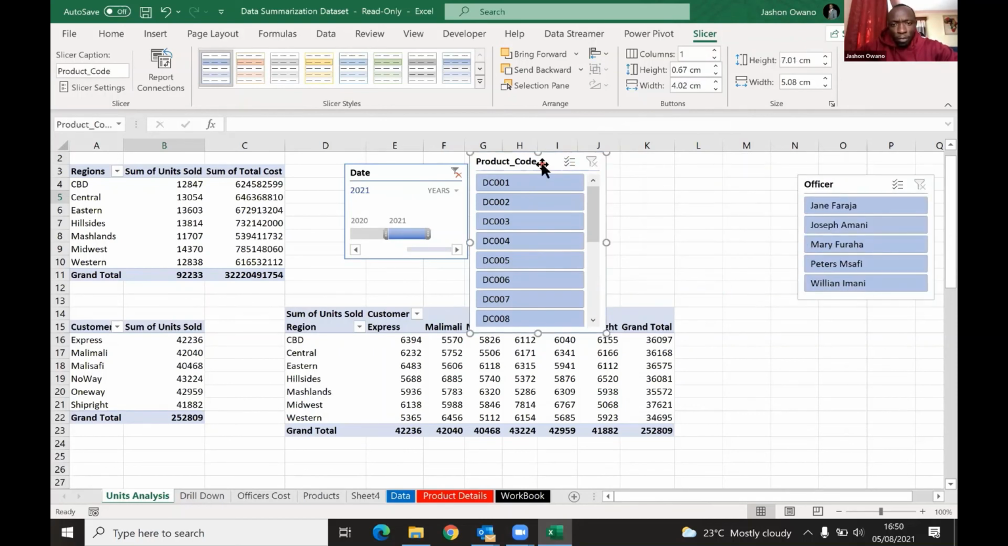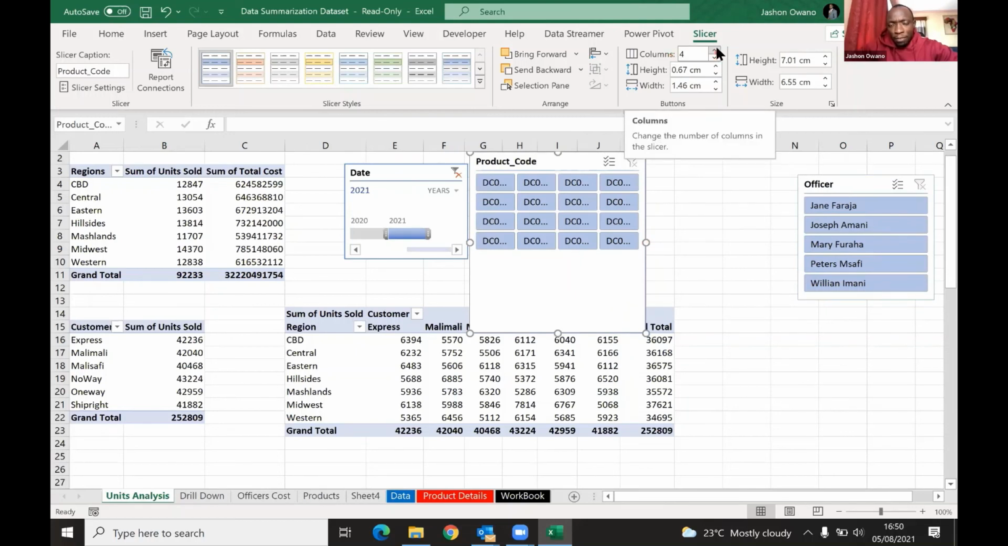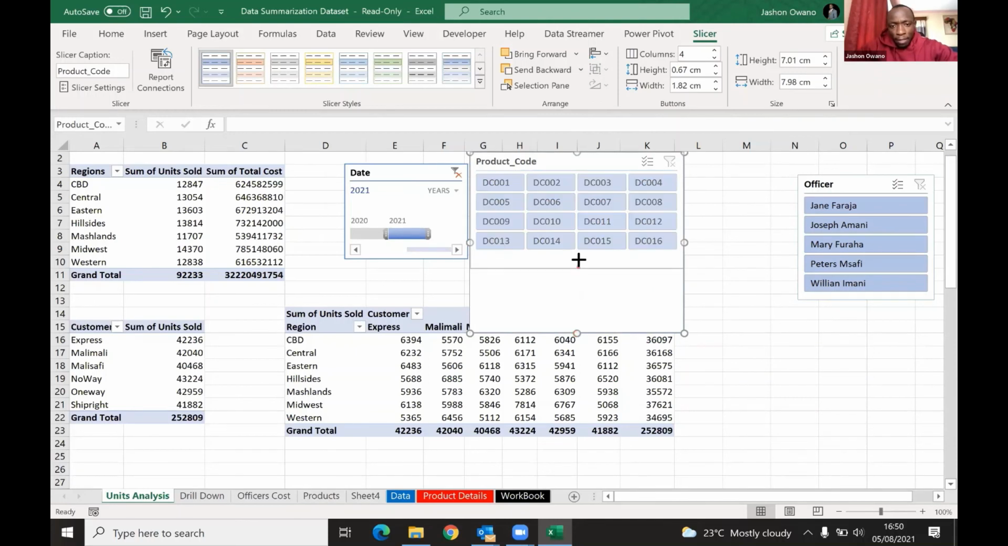Because the product code list is a bit long, it has, I think, 16 items, I will try to make it appear in 4 columns. So what I did is I came to the columns and increased the number of columns so that they appear in 4 columns rather than in one large column. Then I have this list now.